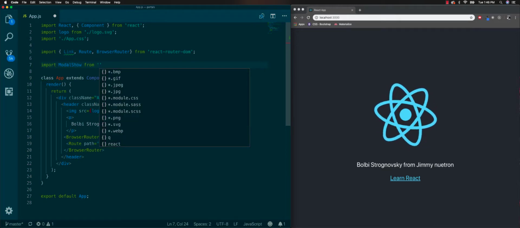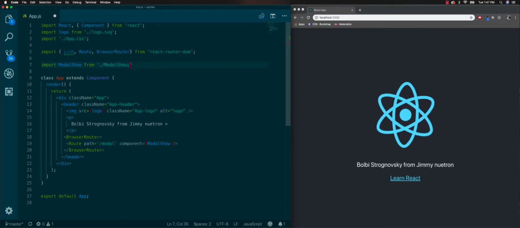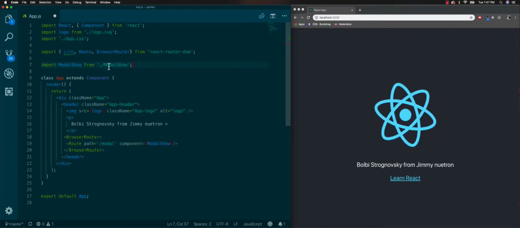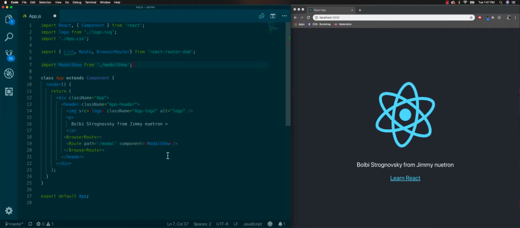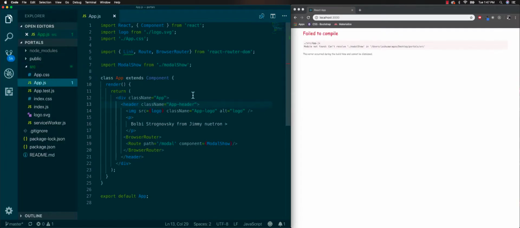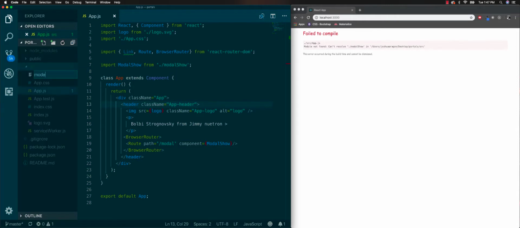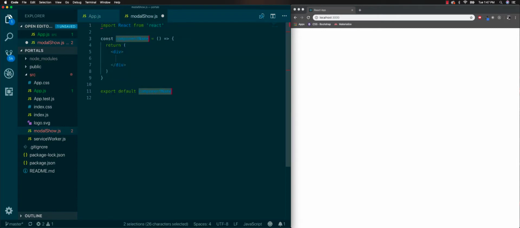So let's just go /ModalShow. That's actually a lowercase m. Okay, so now let's create that really quick. So let's come over here. Because we haven't created it, it's going to show an error. We'll go ModalShow.js, and let's make this just a functional component. So ModalShow. Let's just put this for now.